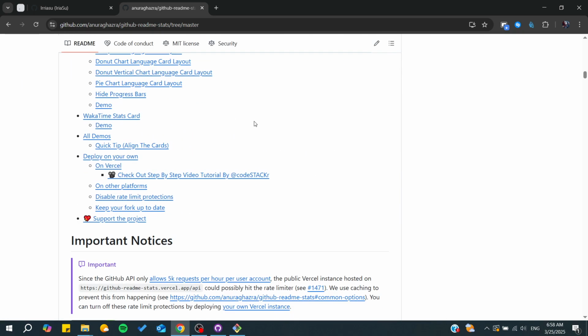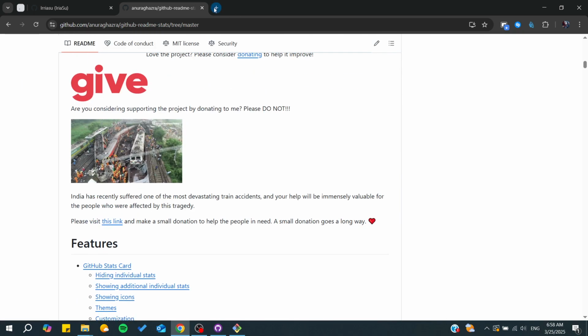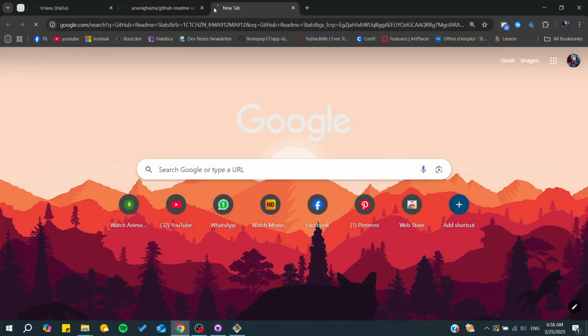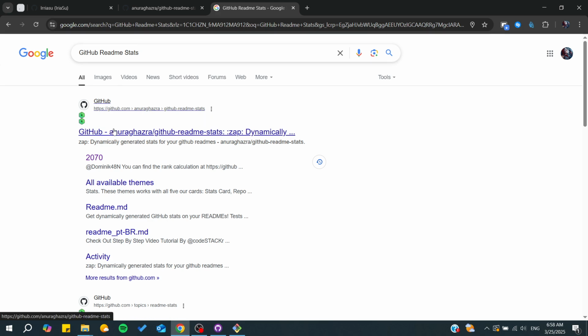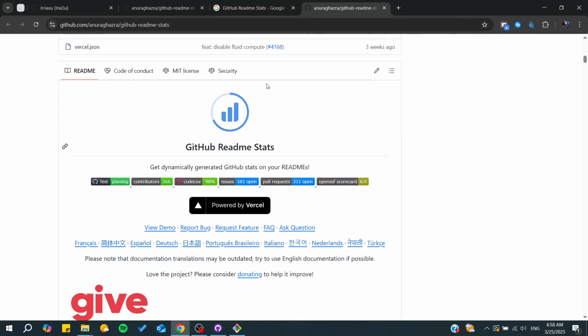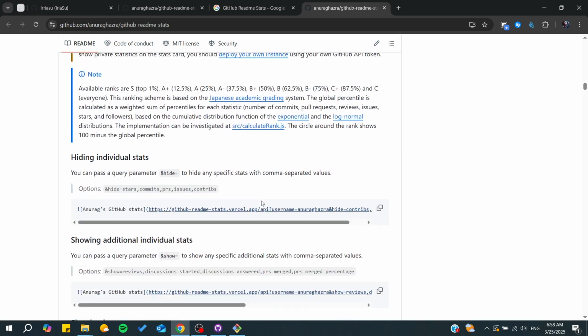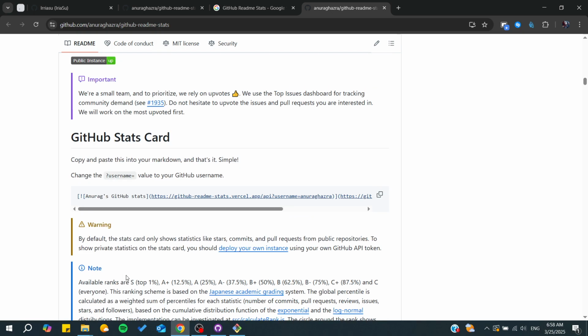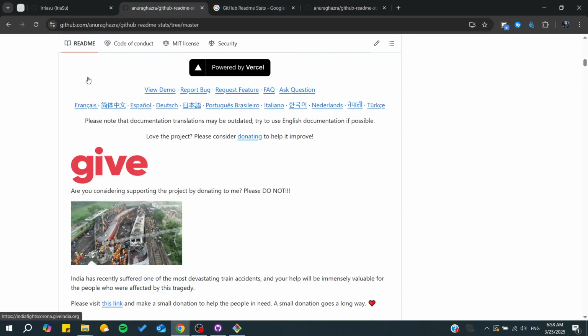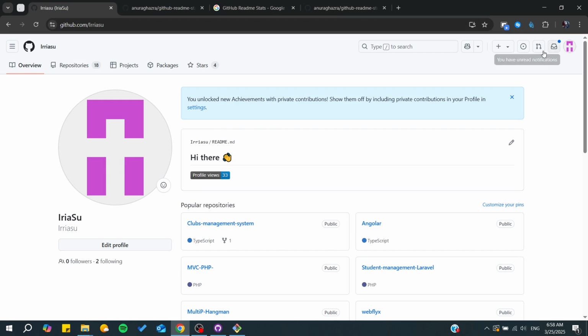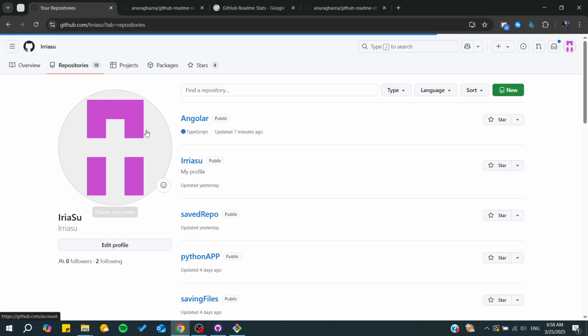And basically you can access this project by just typing GitHub readme stats, and you will find this project to be the first one. As you can see here, we can simply go to the readme of this, and basically we will just need to copy this API or copy this card, and then you will need to go to your profile. After that, make sure that you have a repository by your name.